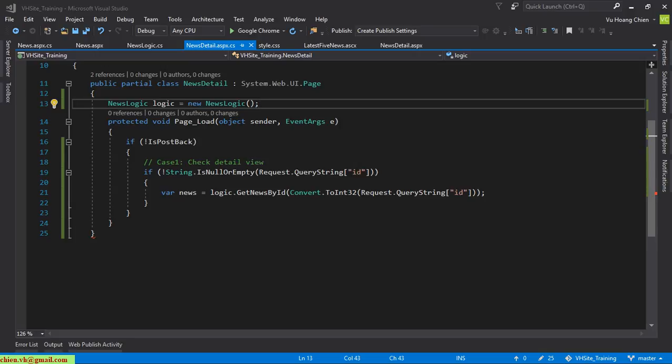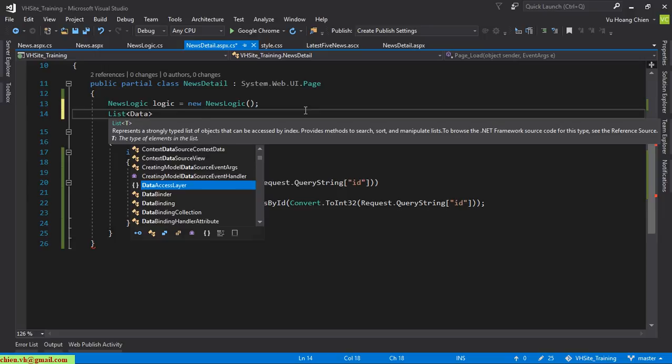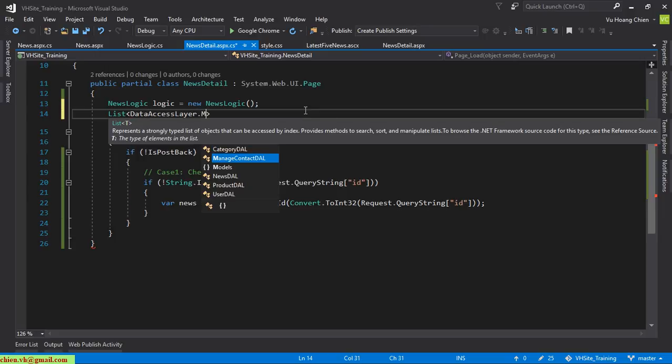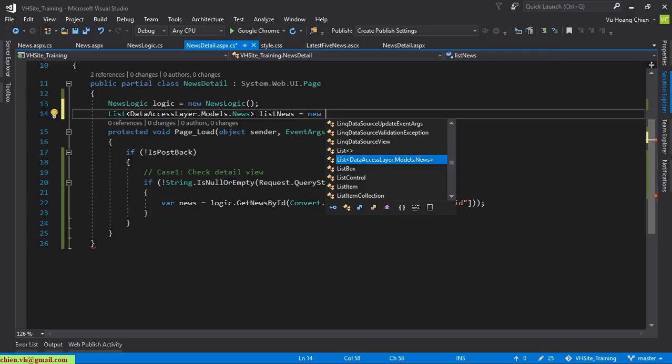Okay, so now I will write the code for this one. Okay, I will create a data access layer, those model, those news, list news equal new.